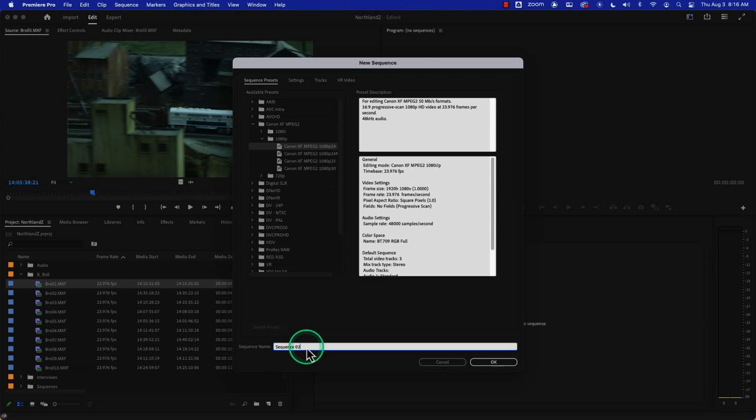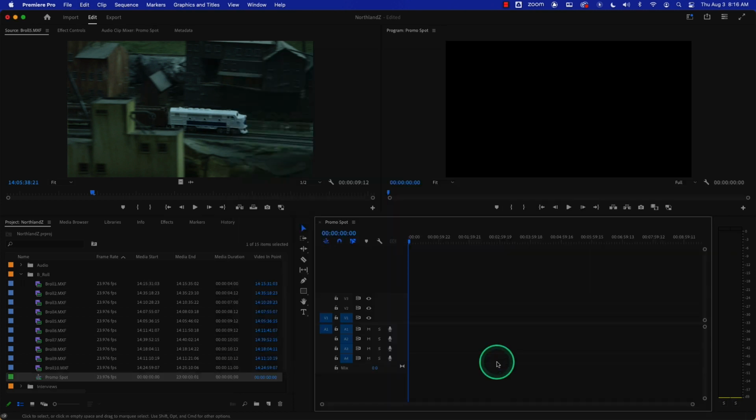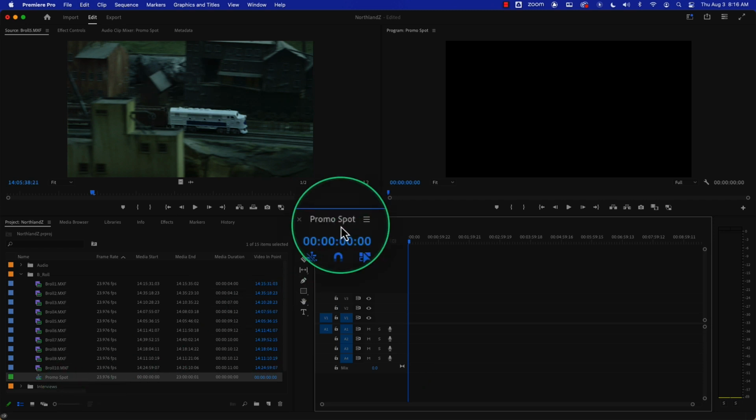We're going to call this promo spot. This is going to be a promotional spot. We're going to build this sequence and have it in there like so, and say OK. Now when I say OK, boom, it took the sequence and it put it inside of BRoll. So it built a sequence. Here's my sequence right here.